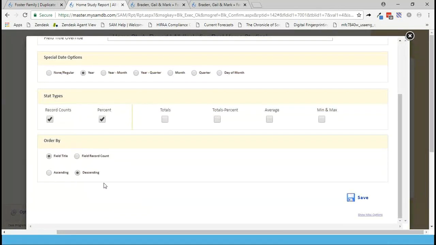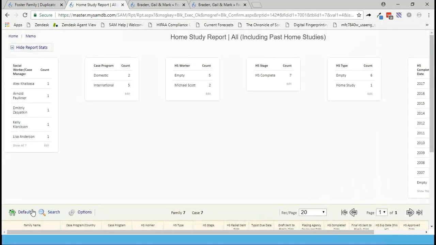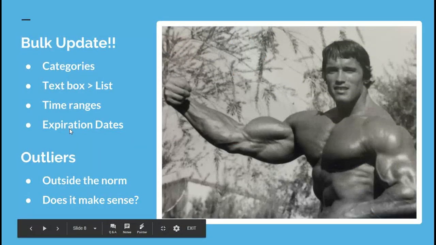Cool. I'm going to change this over here to the field title. And so I'll look at the most recent. Okay, and so it kind of changes the way that I see things. I see things empty down at the bottom now. Let's go back. Other things.